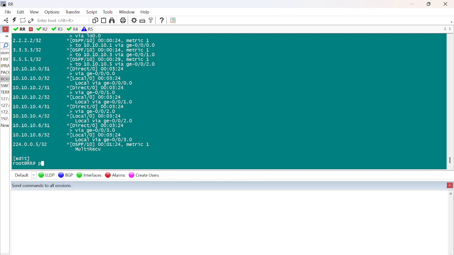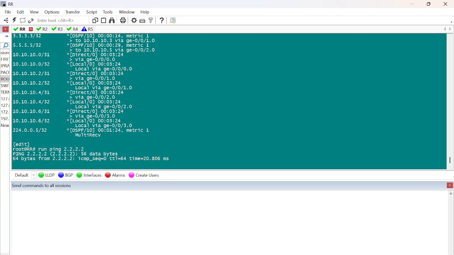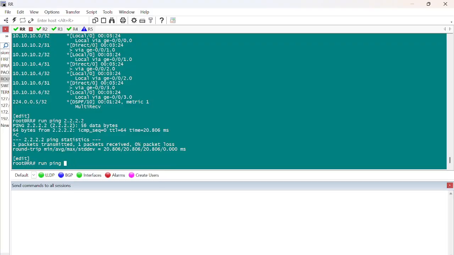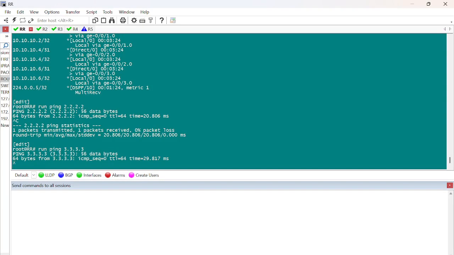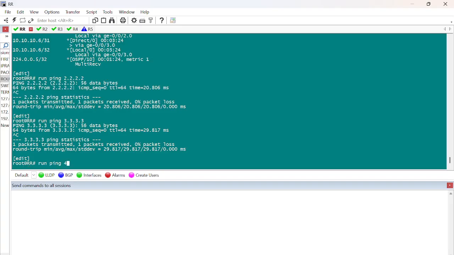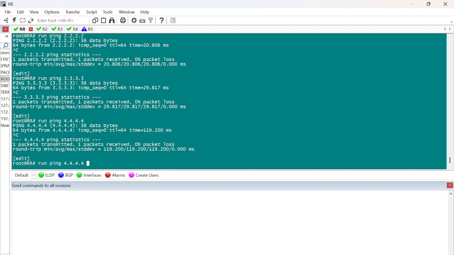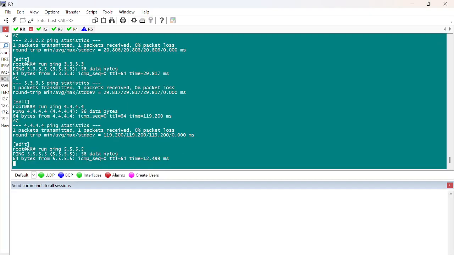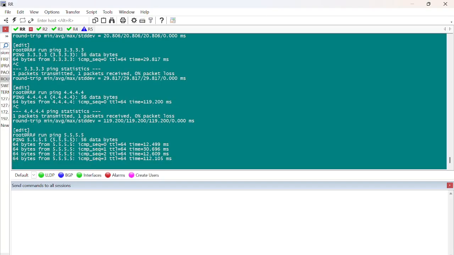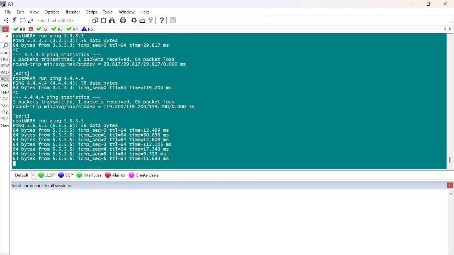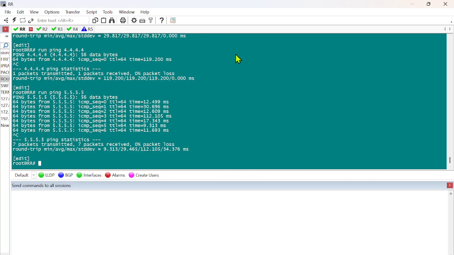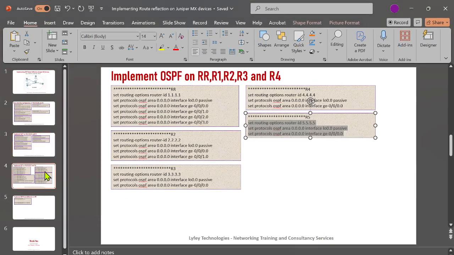I can ping again. We need to use the run command, run ping 2.2.2.2. We are able to reach it. And then 3.3.3.3, we should be able to reach it. 4.4.4.4 should also be reachable, and then 5.5.5.5. So it's always good to do these checks before you move to the next step, to ensure that you don't implement BGP and then end up troubleshooting IGP again. You need to confirm that your IGP is okay, and then you can move to the next stage of implementation.